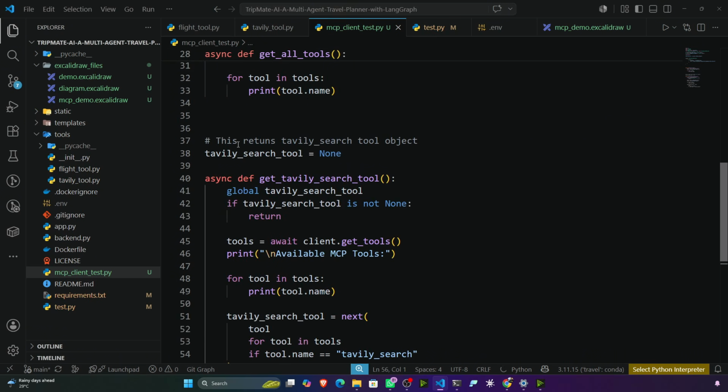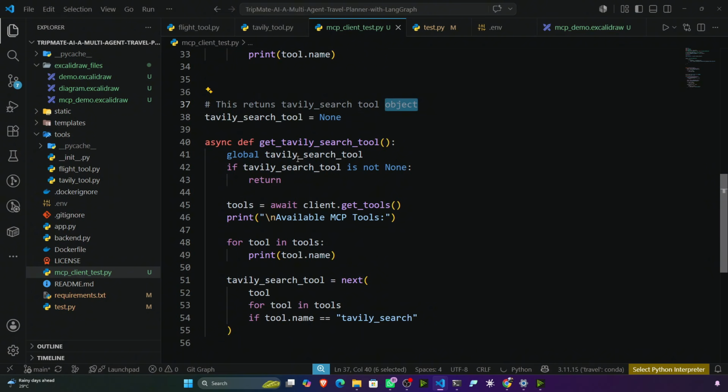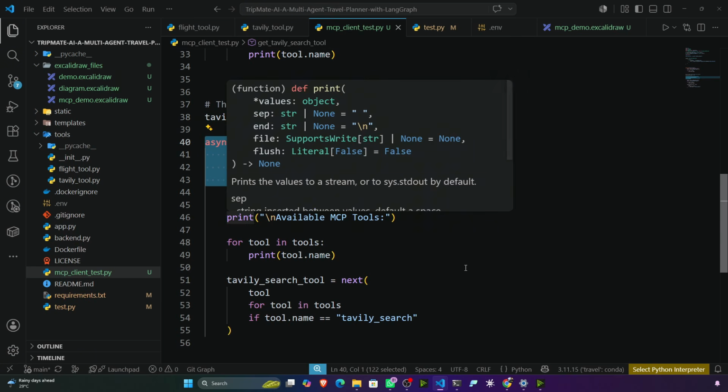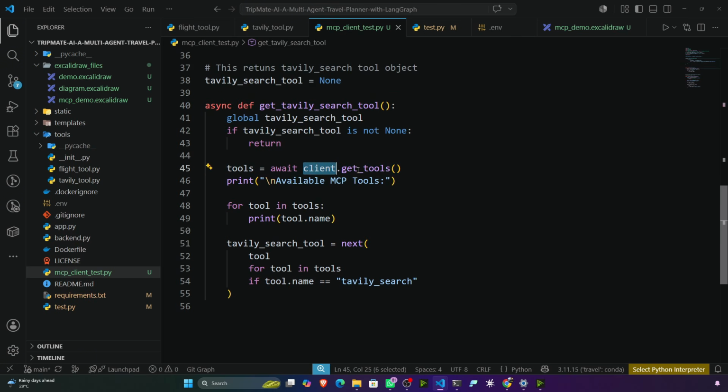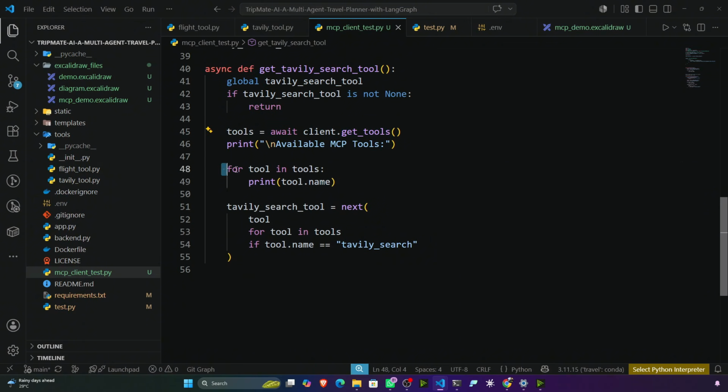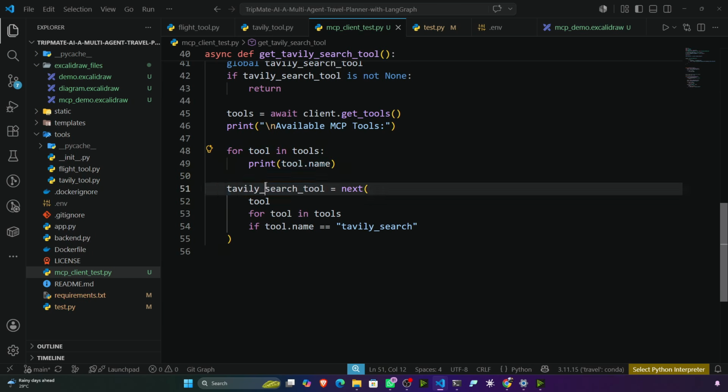This function returns the Tavily search tool object. As you can see, first of all, I have taken a variable here, and initially the value is None. This is the function async def get_tavily_search_tool, and I'm making it a global variable. First of all, I'm checking if this tavily_search_tool is not None. If it is not None, that means there is something, so I'm just returning from this function. But if it is None, first of all I'm going through the client and getting all the tools. Then I'm looping through all the tools, and here we are doing the condition operation.